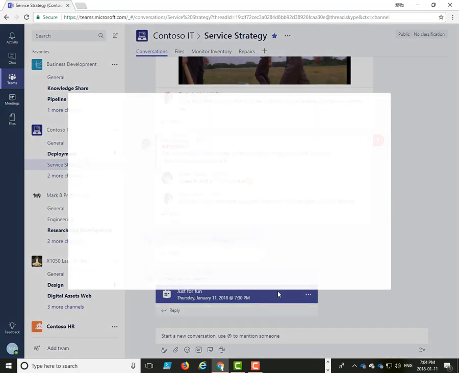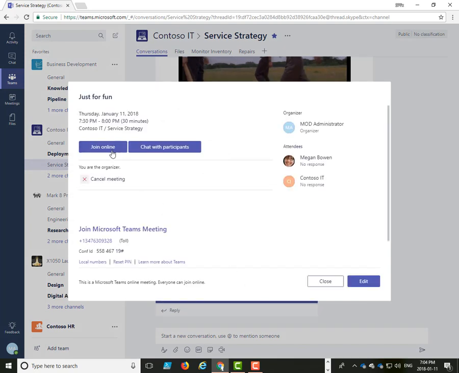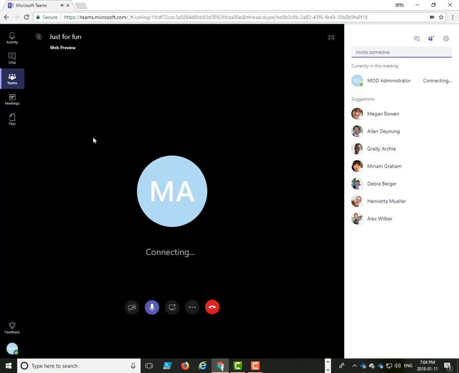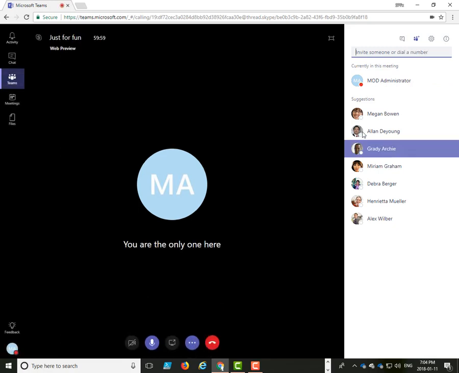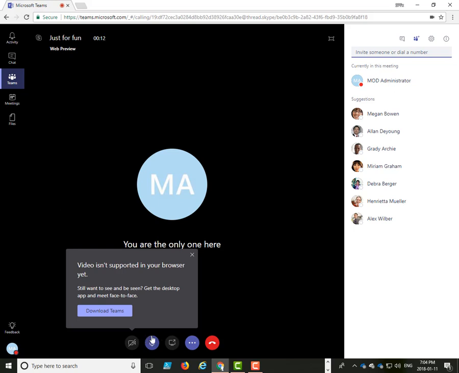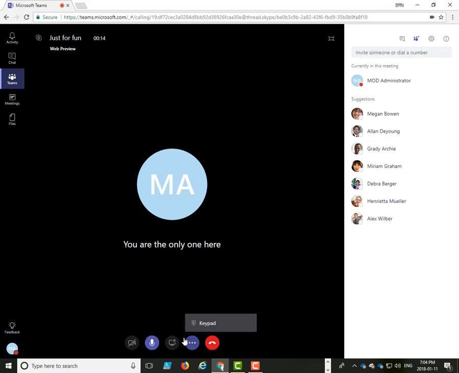And then once I go into it, anybody else who's joining the meeting will be able to see and participate. So right now, because this is using a demo tenant, all these people are actually fictional, so we will not be able to see them. But you can see that we have similar controls to Skype for Business, where we're able to share the screen, share video, and also do some whiteboarding.